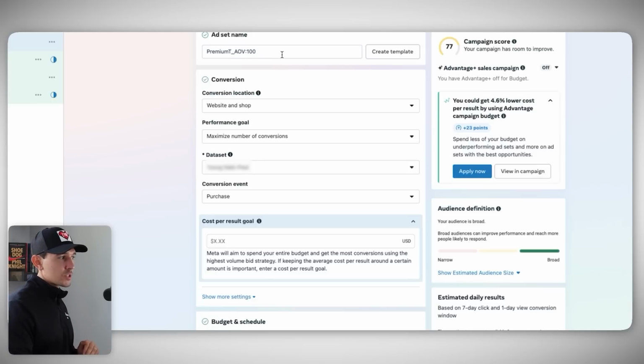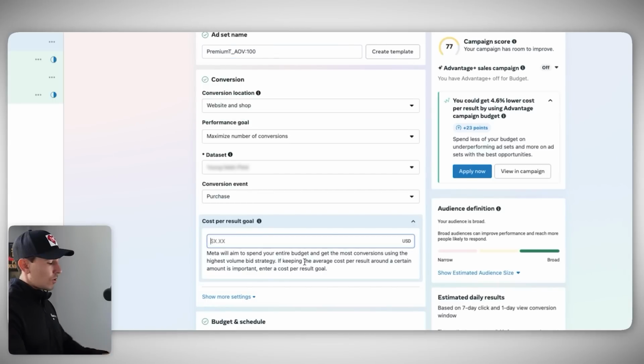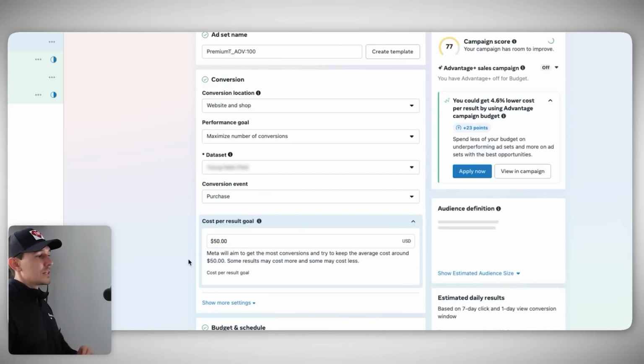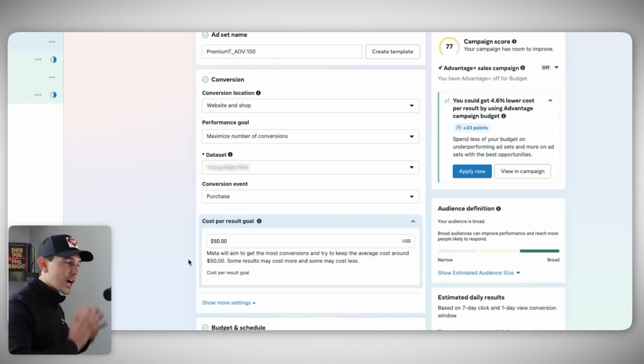If my average order value is $100 and I have a 2 target return on ad spend, that means 100 divided by 2, I need to get $50 purchases. If I get $50 purchases and my average order value holds at 100, then I will drive a 2x return on ad spend. You could do that in any variation of your average order value and any variation of your return on ad spend target. Here in our cost per result goal, I'm setting 50. This means that on average, it's going to try to keep my cost per purchase at $50.